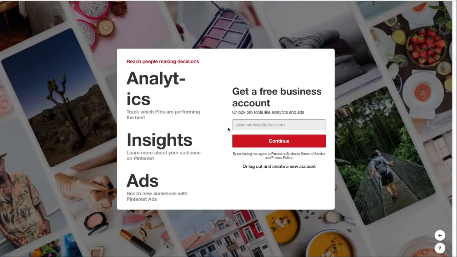So you're going to be able to take a look at your analytics. You're going to be able to see which of your pins are performing the best. And so when you have your own business account, you're going to be wanting to create your own pins that ultimately link back to your blog or to your business. So I'll talk about that later, but that's going to help you to see how your pins are performing, who's clicking on it, who's seeing it, and then you can continue to keep adding pins from there as well.